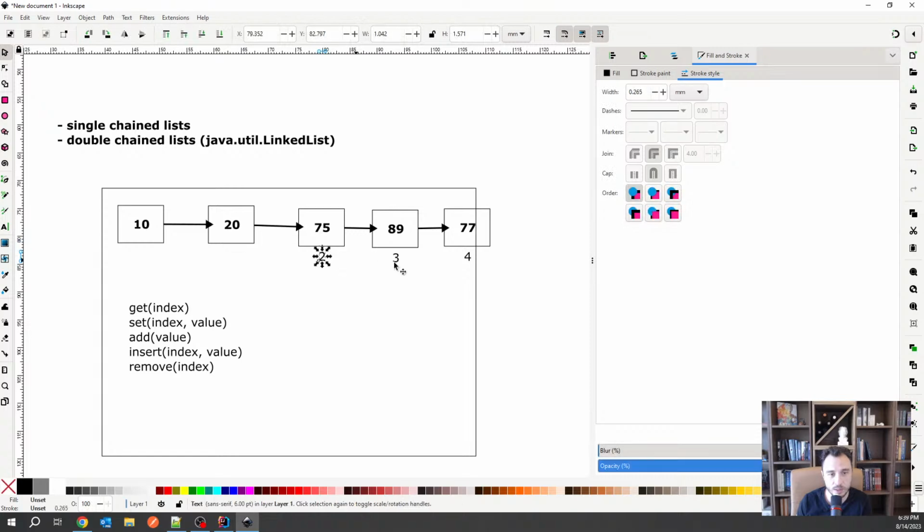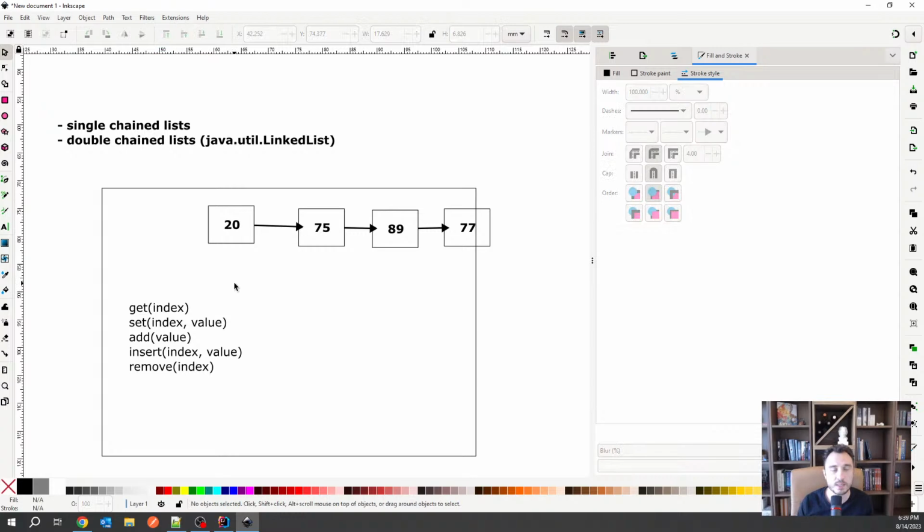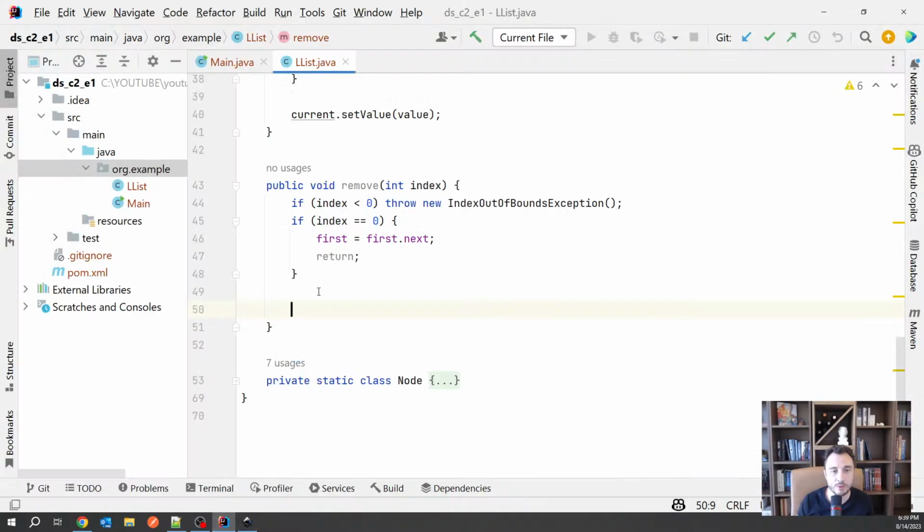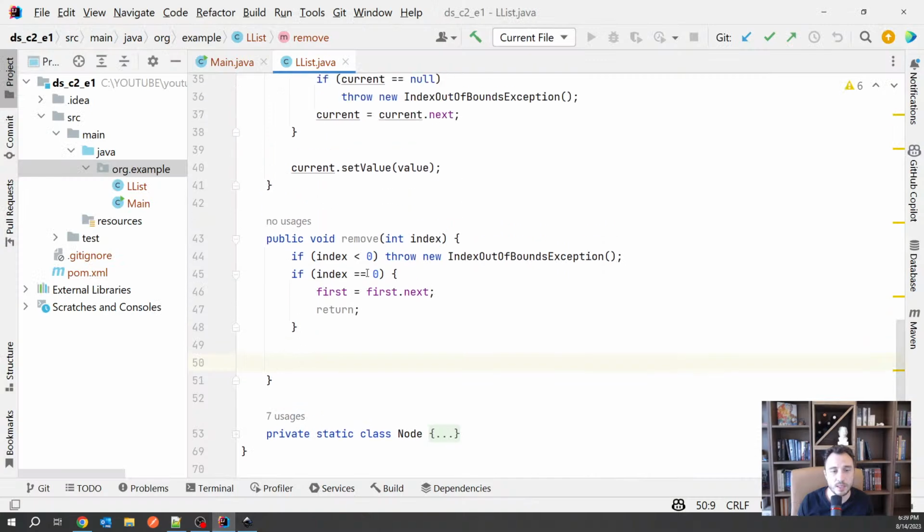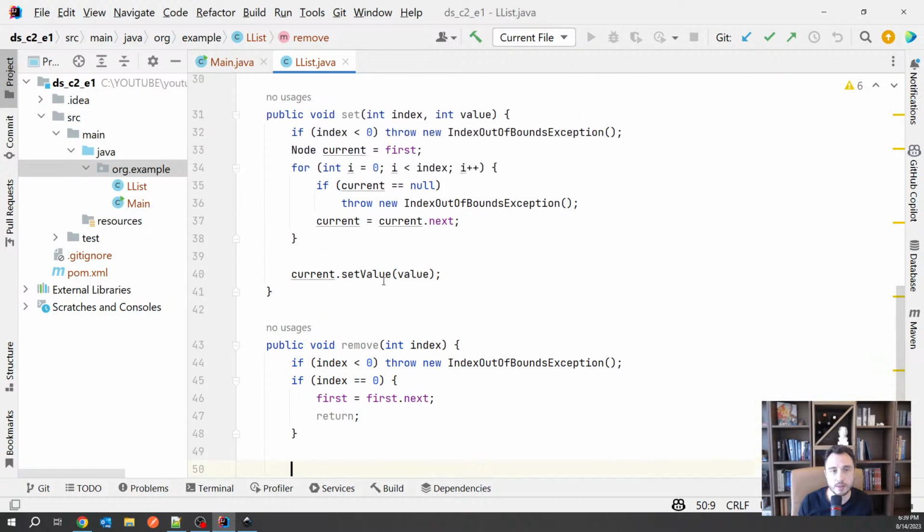Maybe having the indexes here might create confusion. So the only thing you need to do in that case is make the list just link to this one, and that's basically it. Okay, this is the simplest operation.